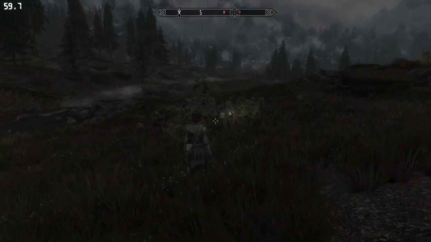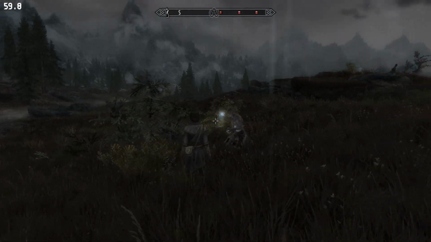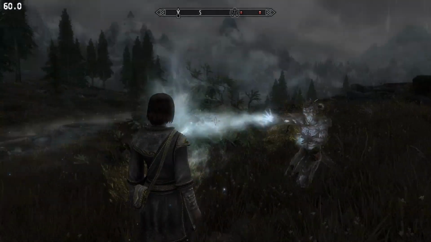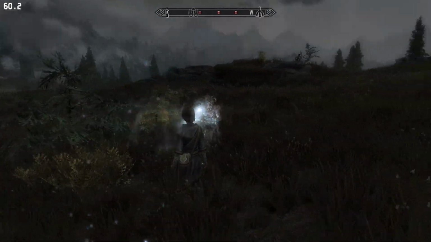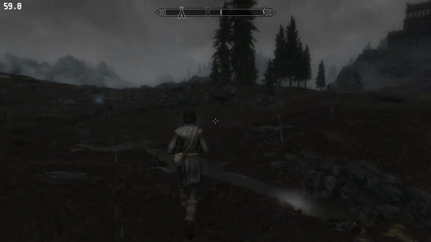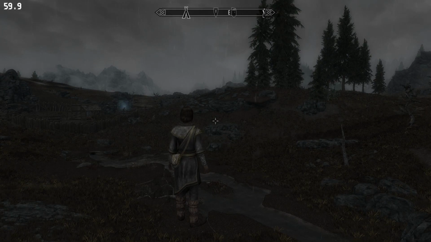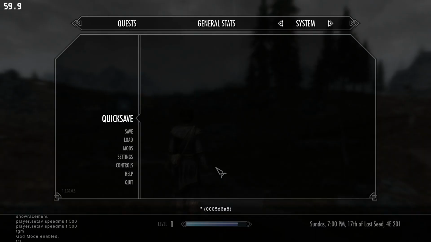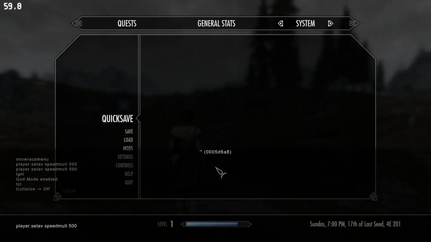What's this? Oh, it's a random bandit, of course. And he's hitting me with his spell because that's what they do. Alright. Let's change up the speed a little bit here. Let's change it to 1500.